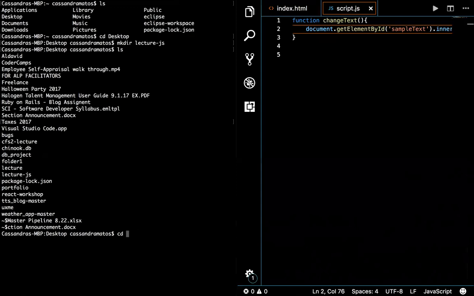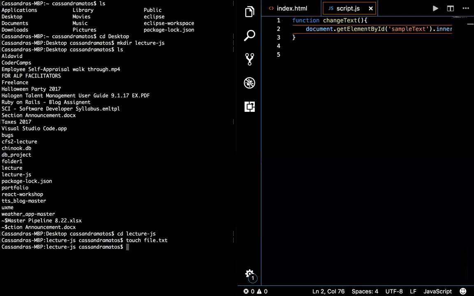So now I'm going to change directory into lecture.js. Okay, if I wanted to create a file, I would just do touch file dot whatever extension it is. And then if I list the items there, you can see file dot text is right there. And then if I wanted to remove it, I would do rm file dot, oops. And if we check, we see it's not there.